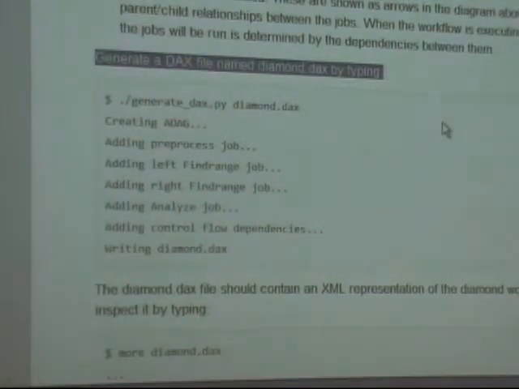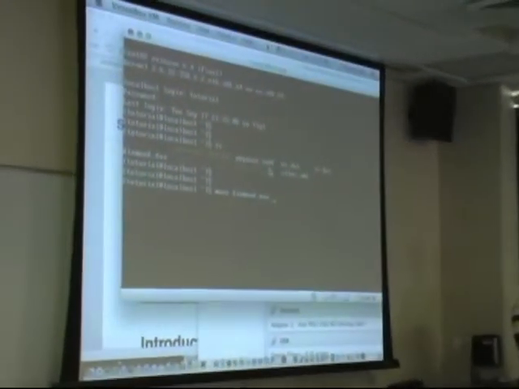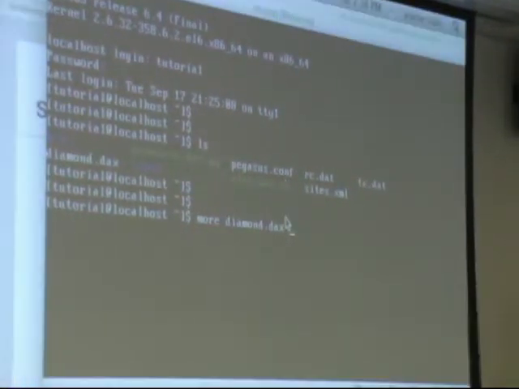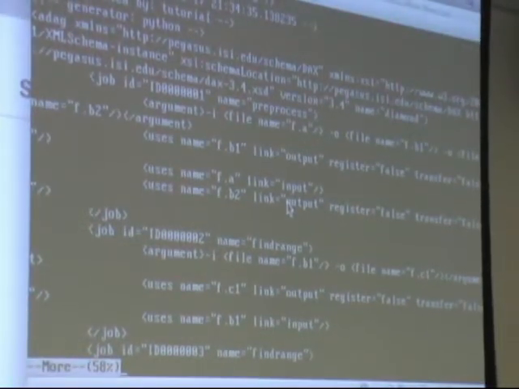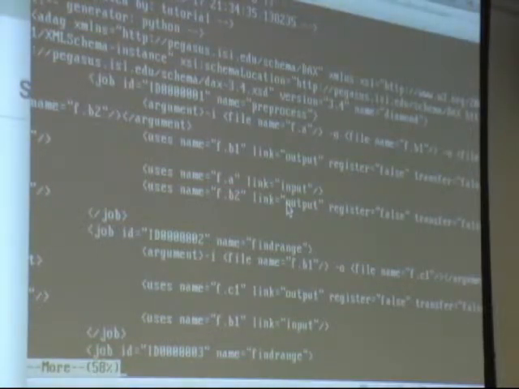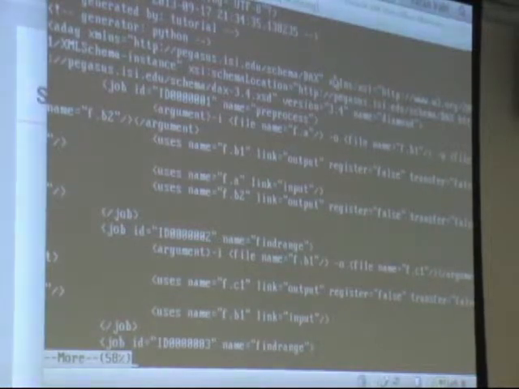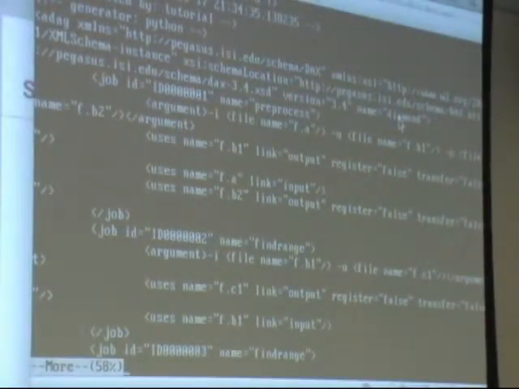So let's look at what this file looks like. Now let's look at the diamond.dax file that you just generated by running the generate dax command. So the DAX file is pretty much structured the way you wrote your code, but the output is in XML. So we have the root adag element where we are saying that the name of this workflow is called diamond. So we have the name attribute set, and then we have the jobs described.